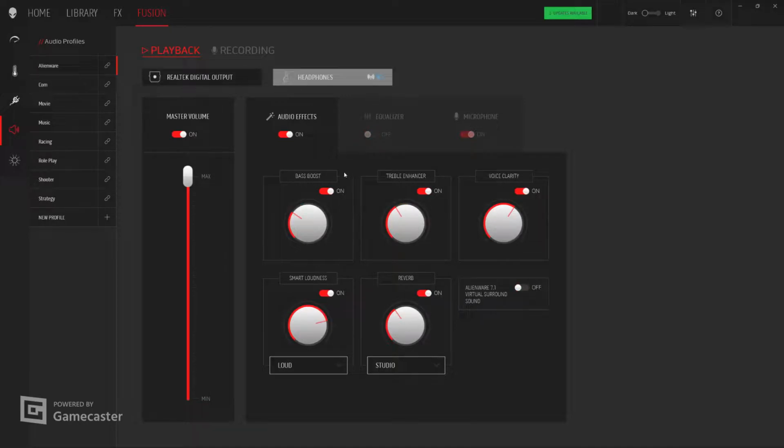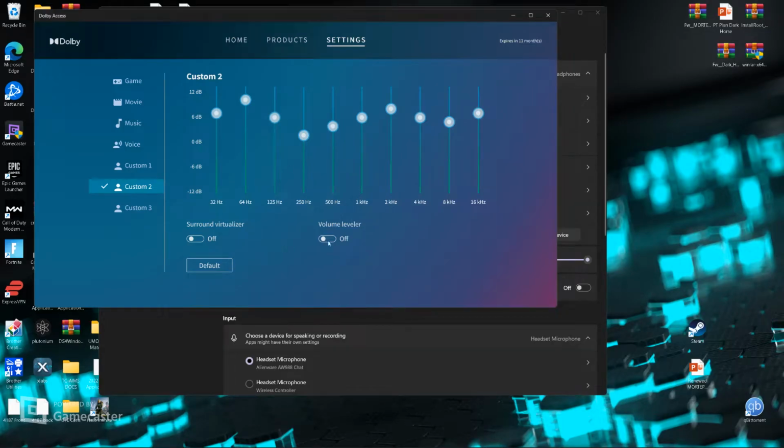So, to save from just rambling on any further, these are the profiles I use. You can try out Shooter as well. I've got a Realtek and a headphone version for that as well. Other than that, volume leveler, what I was talking about, it just gives it a balanced EQ. If I wanted a balanced EQ, I would have everything at 0 decibels.